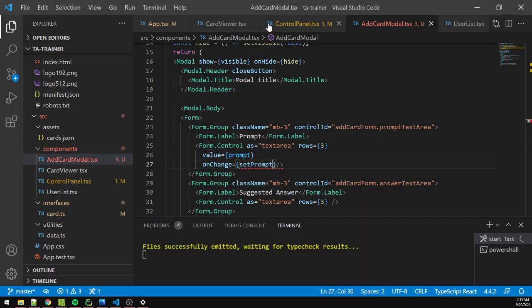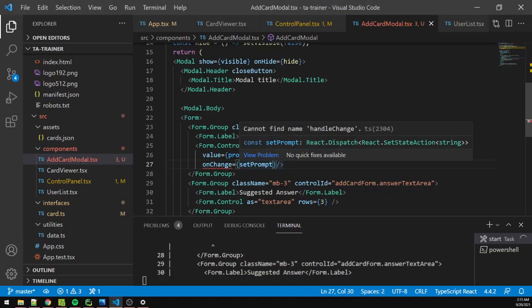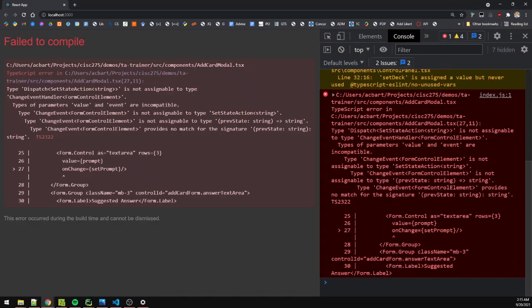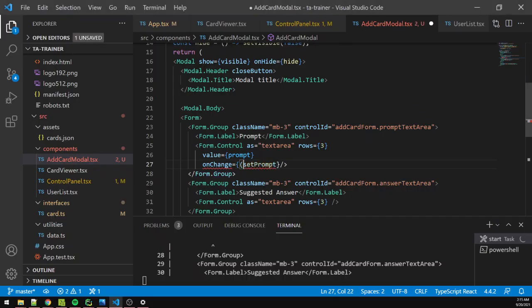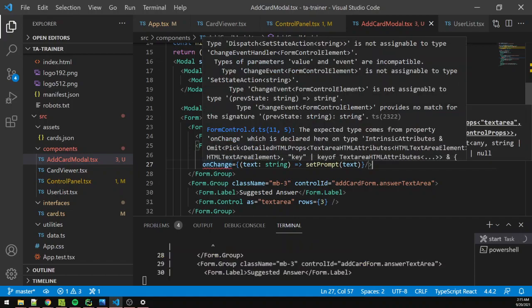Haven't had to do this from scratch in a little while. I have so many helper functions. Set prompt needs to be a completely different type. So I want it to be a function that consumes a string. Is that true? Let's find out. Text, string, text. Let's find out if that decides to work.